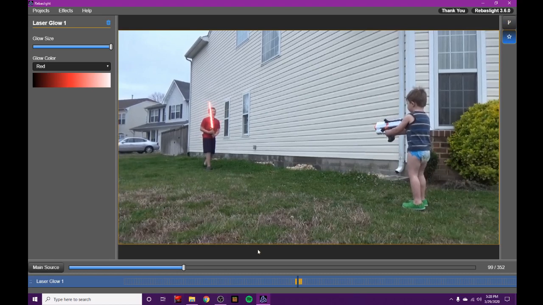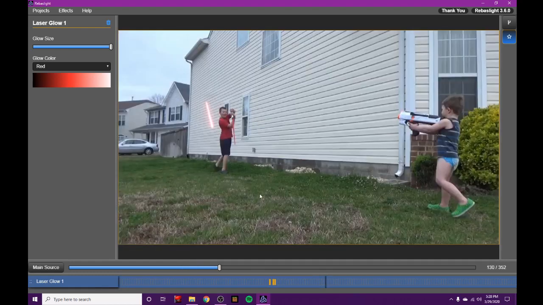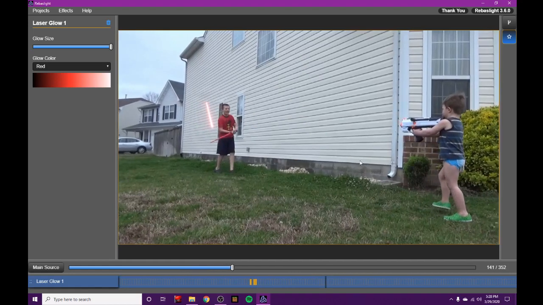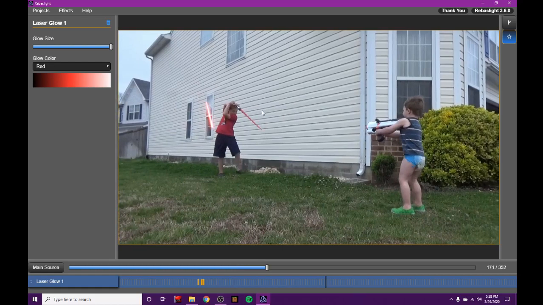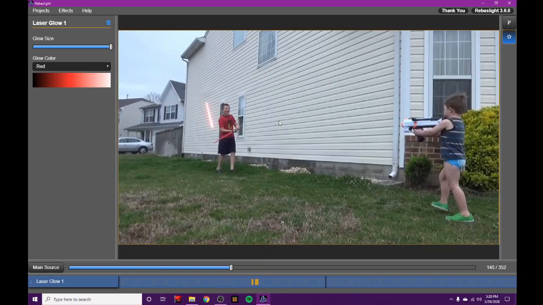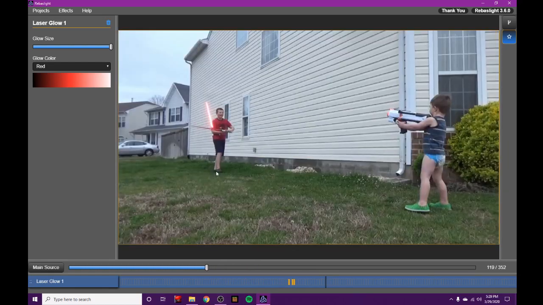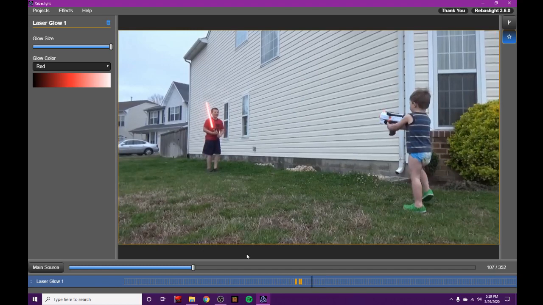Now, this is going to be a painfully long process, but I mean, what else are you going to do in quarantine? So you're going to have to do that for every frame of this video and just work through it, and keep keyframing every frame. Now, I'm going to show you how to do the blaster fire now.